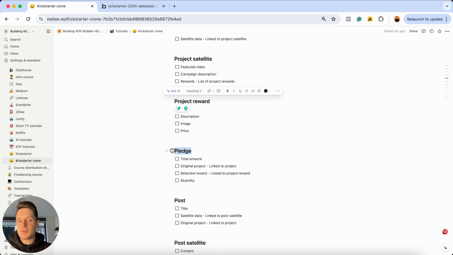Then there is the pledge. So let's say if I like your project and I decide I want to contribute to it, we just need to create a record of, first of all, how much I'm contributing, what type of reward I've selected, and what the quantity of that reward is. So that's why, once again, every time I create something in my database, it will be a data type.